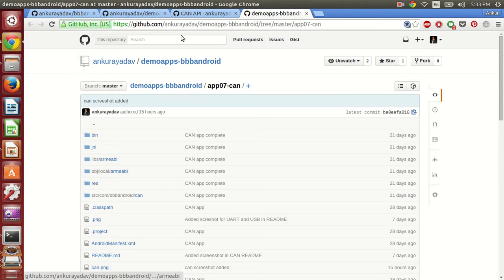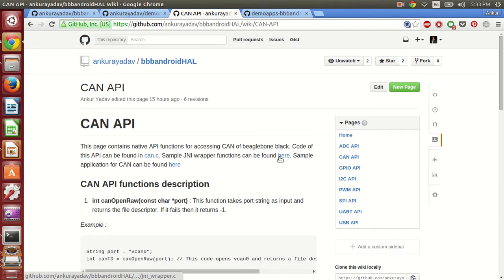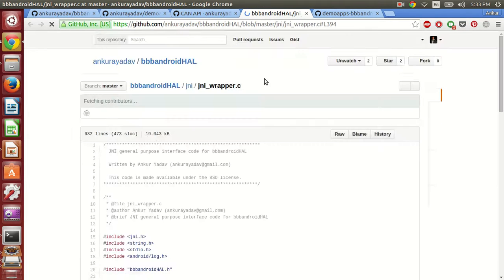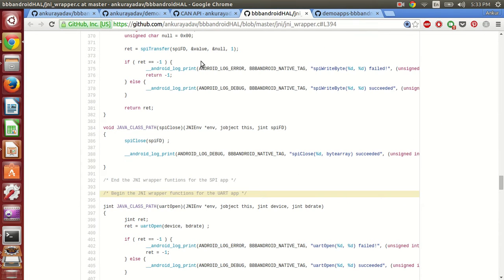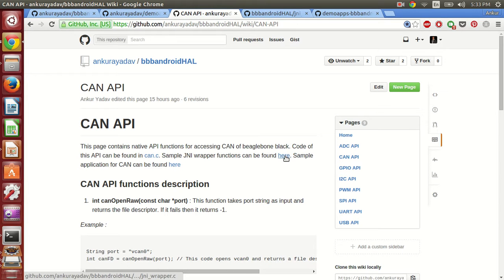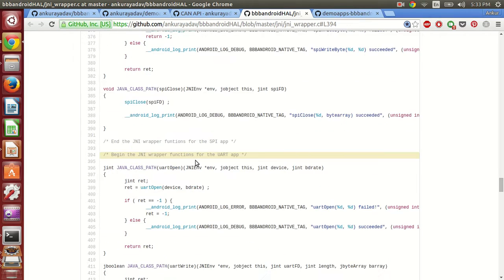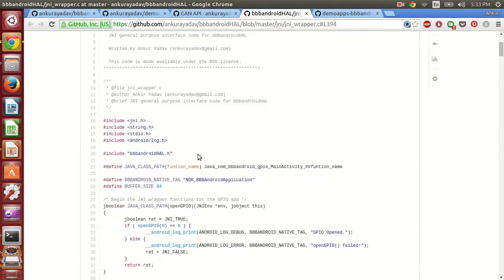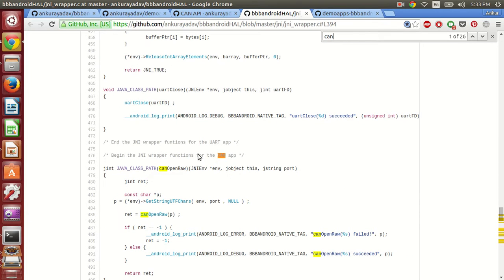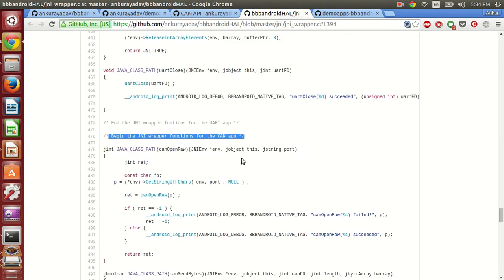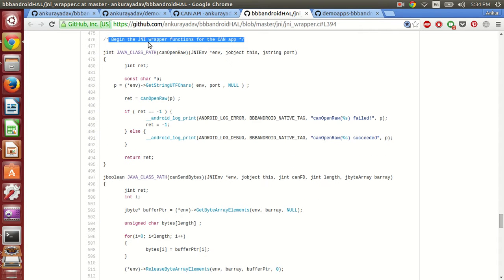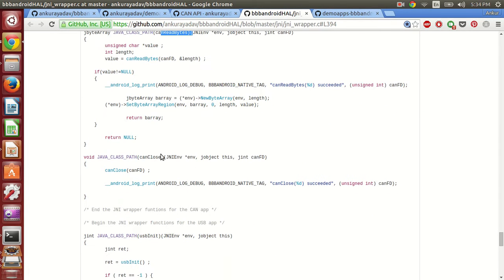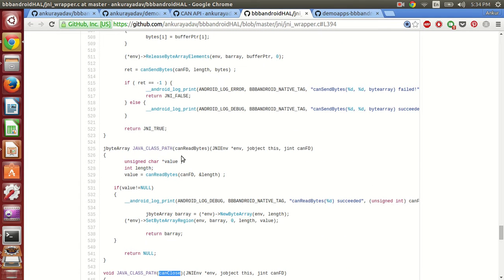Also you can find the JNI code related to these APIs. You just have to click the reference, and it will open the JNI code. So here you can find the JNI code for CAN. Just find the CAN. Here is the JNI code for the CAN app. Here you will be able to find all the JNI code: for CAN open raw, then CAN send bytes, then CAN read bytes, then CAN close. I am talking about CAN read bytes. This is simply like this.